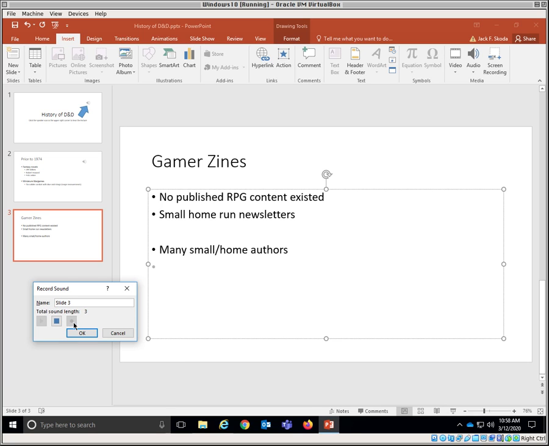So in the 1970s, early to mid 1970s, the Dungeons and Dragons craze didn't exist. What did exist were many newsletters run from home offices, run out of people's garages. They would type things up on a manual typewriter, and so on.